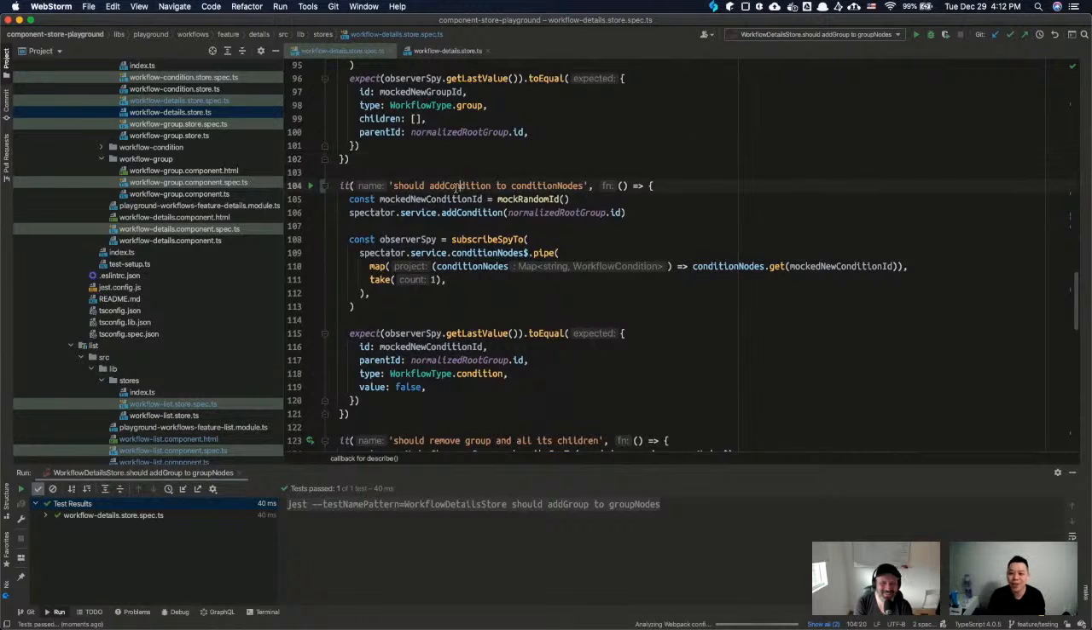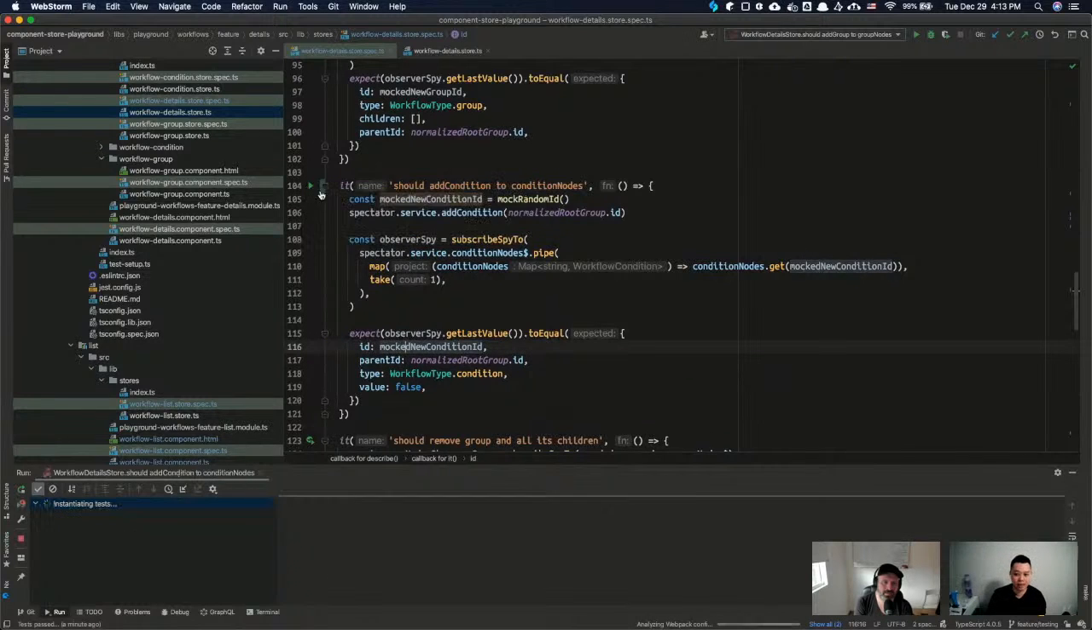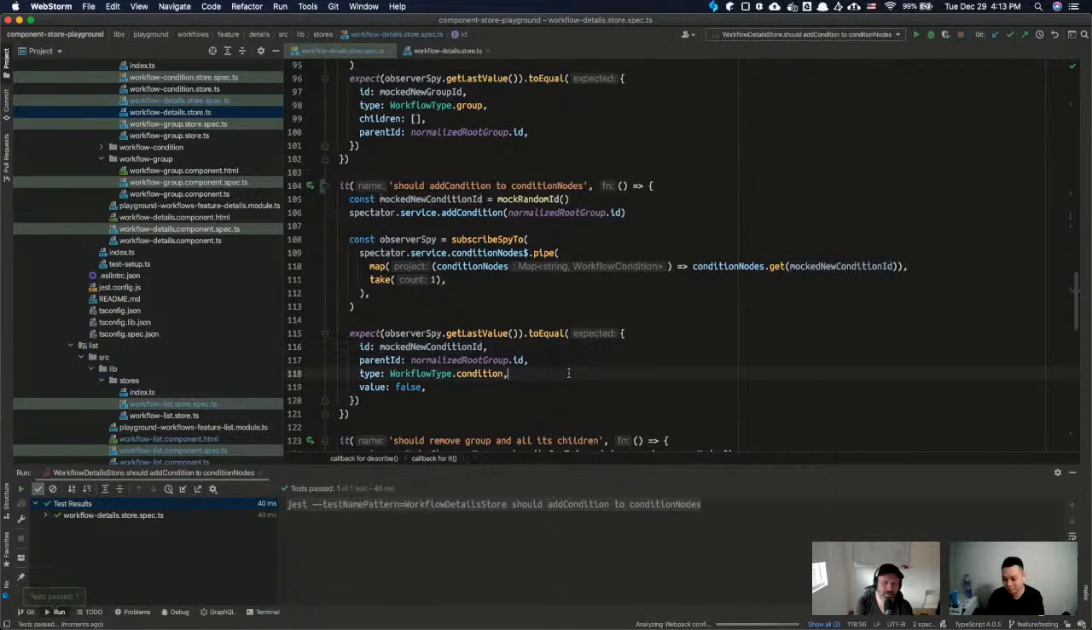Add condition, same thing. Mark the condition ID, add the condition to the normalized root group, and grab the latest item from the condition nodes with the marked new condition ID, and then assert it. That is going to have the type of condition, the value default to false. The parent ID will be the ID that I add this condition to, and its ID will be the marked new condition ID. Yeah. And it should pass. There we go. Yeah, awesome.